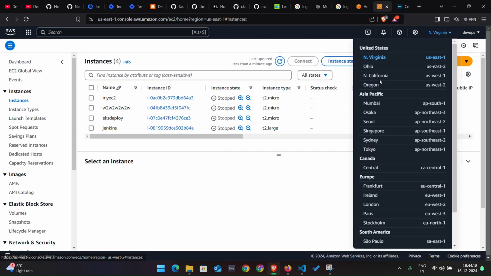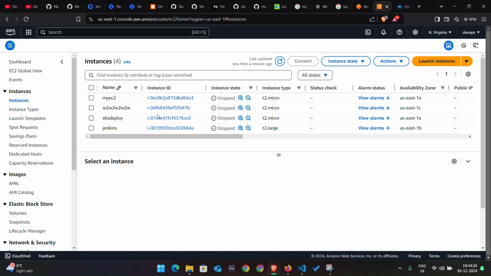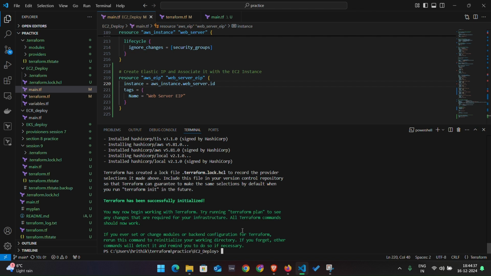So initially we were in California, US West 1, but I deployed some instances in US East 1. So here, as you can see, there are some instances that I launched earlier for a different project, but you can't see any of the servers running right now. So after I do Terraform apply, you can see some configuration deployed on my AWS account.